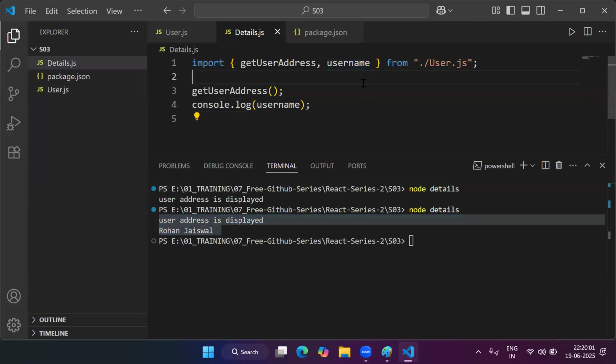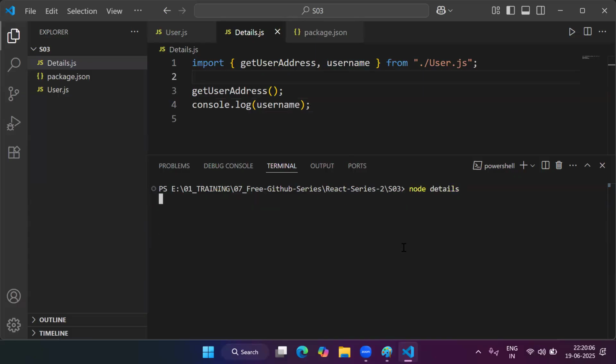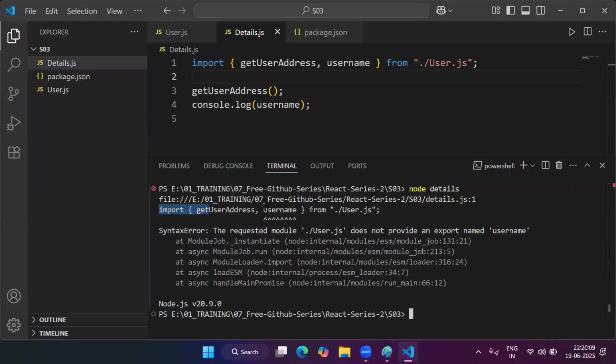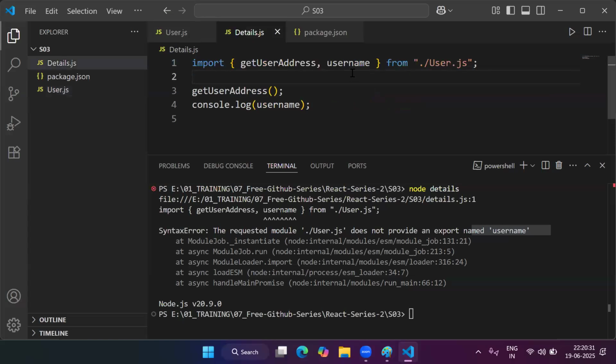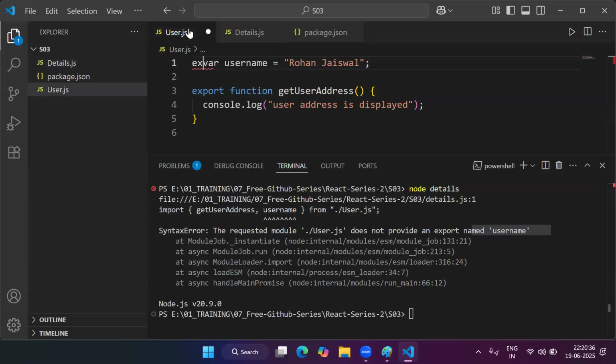Suppose I don't export this variable. Now here, if I forcibly import it like this and try to run, I will get an error. Now see, I got the error. We got a syntax error. It is saying that the requested module from user.js does not provide an export named username. So it is saying that from this file user.js, you are not providing username as an export. So if you are not exporting it, you cannot use it here.